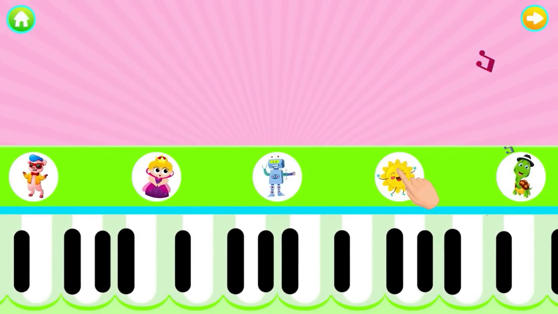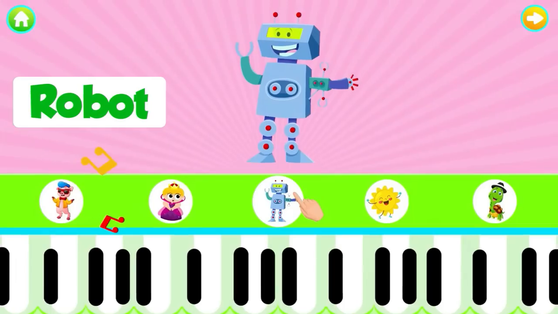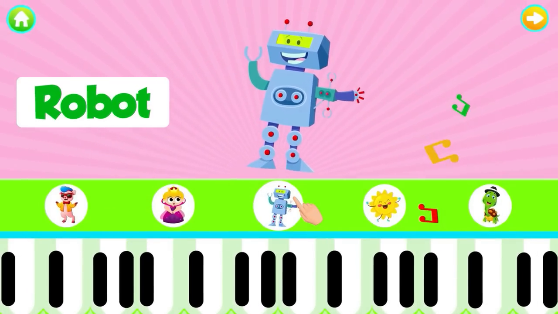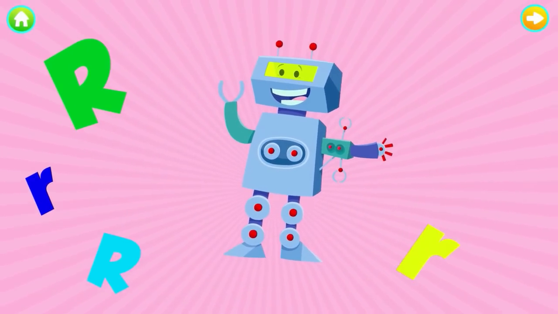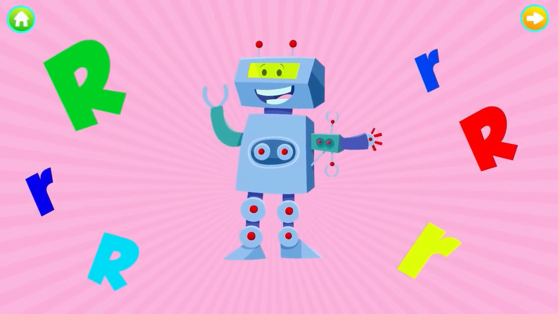Choose the object that starts with the letter R. Robot. Robot starts with the letter R. R for robot. R, R, robot.